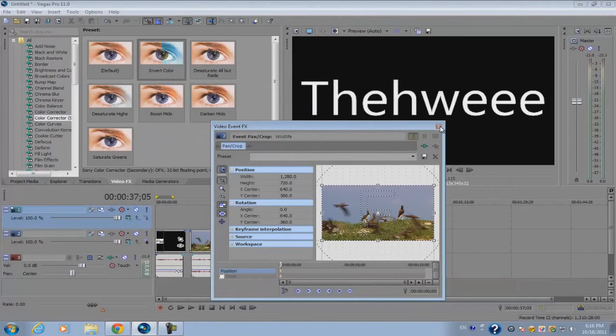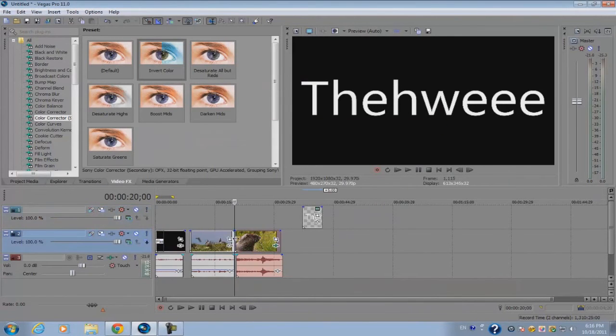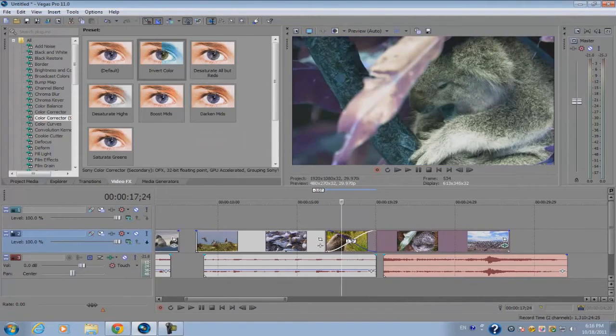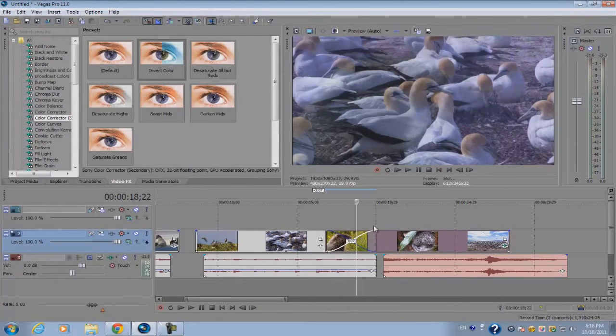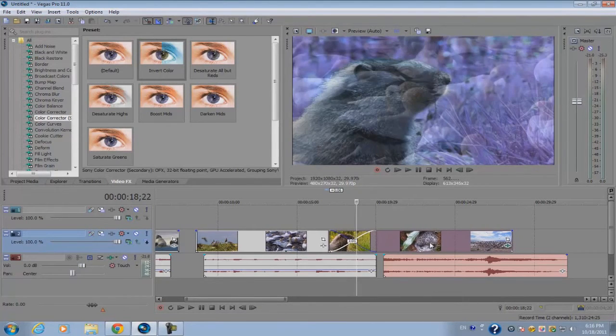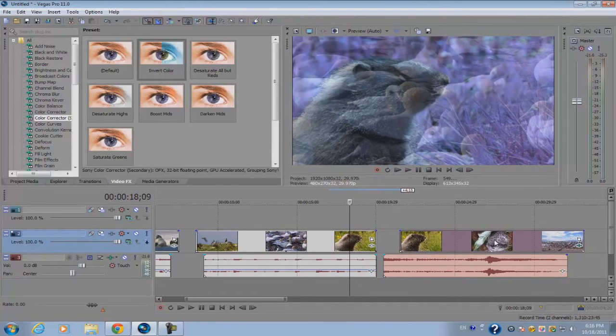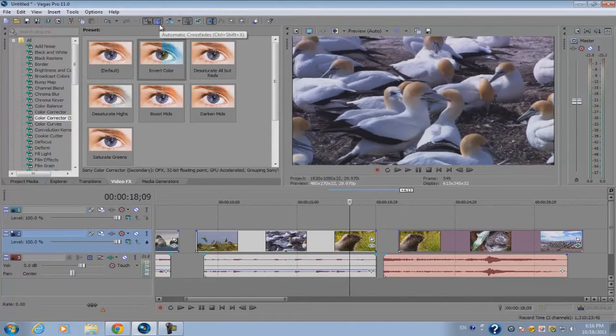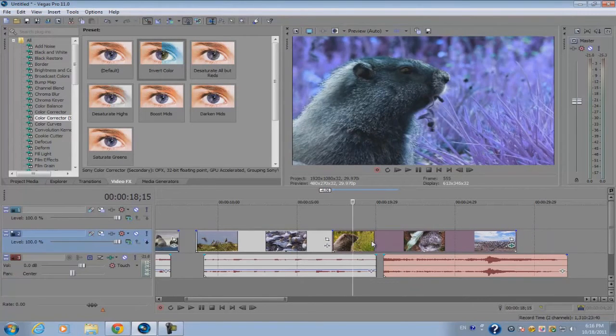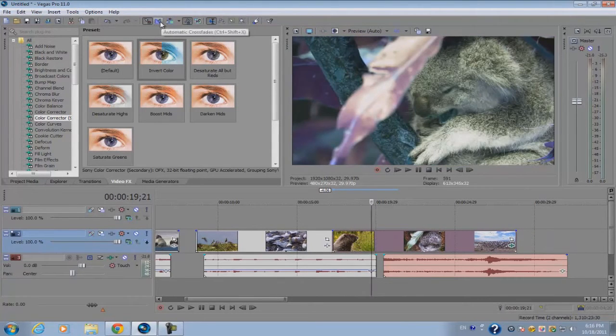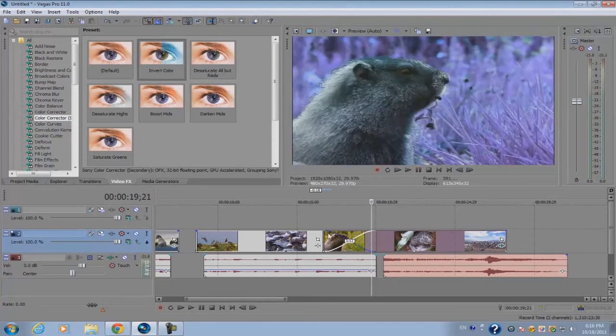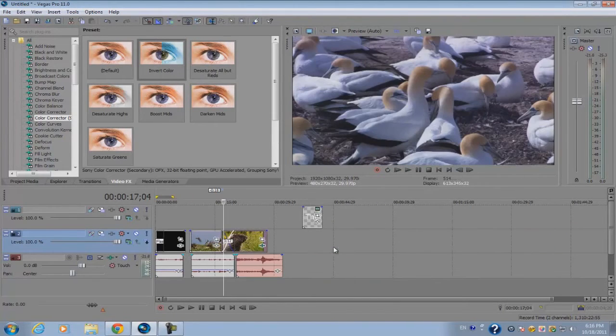Now, there's another kind of transition, which is crossfading your video. So when you crossfade it, it kind of mixes in the second video clip. So all you need to do is enable automatic crossfade. If you don't have it enabled, then your videos won't mix with each other. So make sure you enable that so that it mixes in with each other.